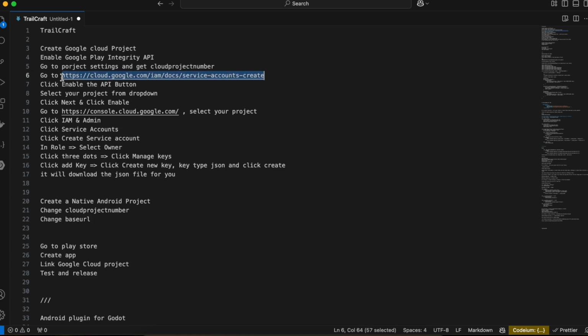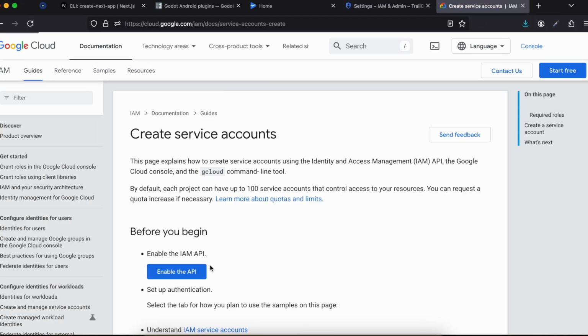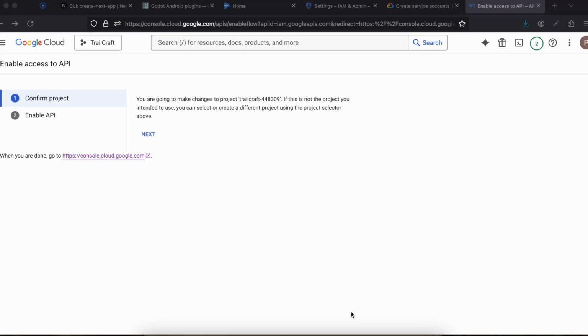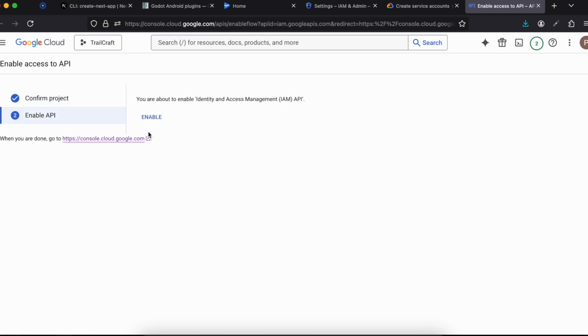Then we have to go to this particular URL to create a service account. I'll open this URL. Here you will have to click on the enable the API button. Then make sure your proper project is selected. My proper project is selected. If not, you can click on the drop down and select your proper project. Then click on next, click on enable. Let's wait for this to get enabled. So this has been enabled as well.